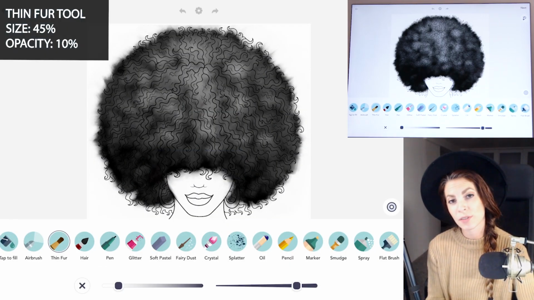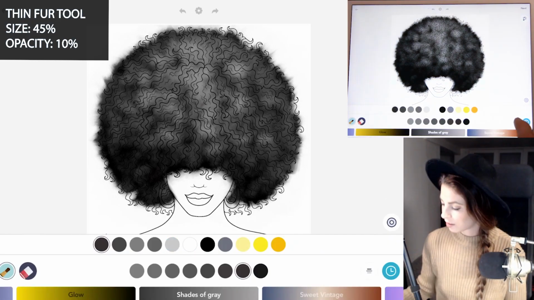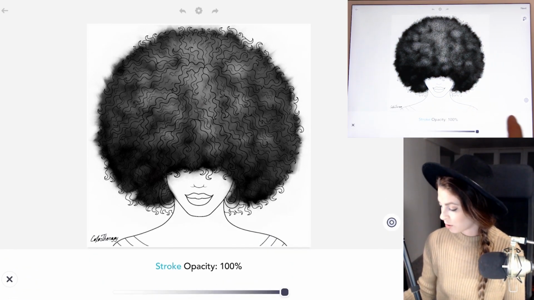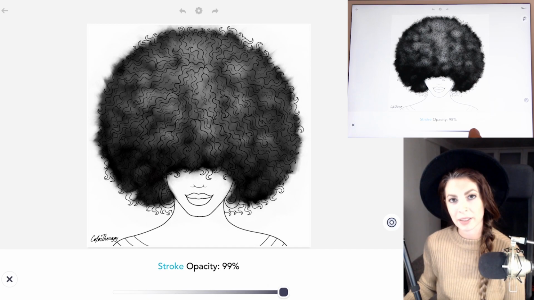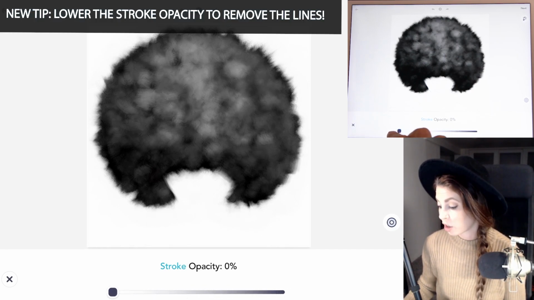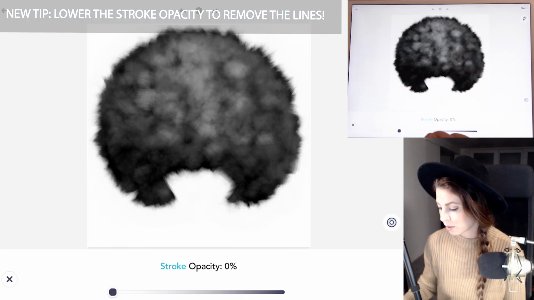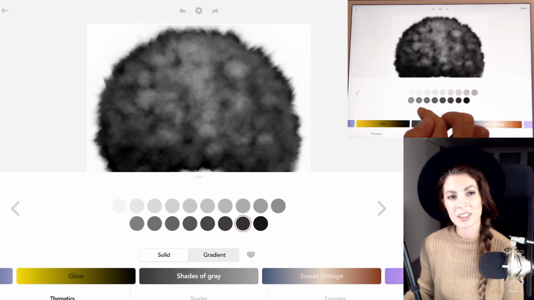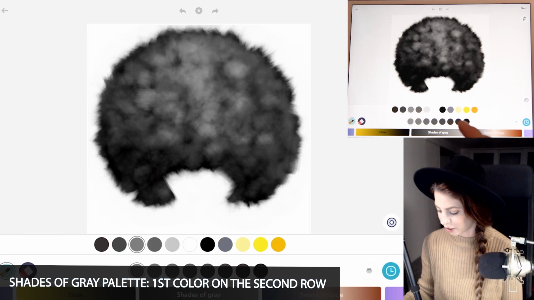Set the size to 45 and opacity at 10. So this is definitely a good time to use our new stroke opacity option. So I would just lower that down. You can actually just lower it to 0 if you want, and then you can see really well what you're doing. All right, so in the shades of gray palette, I'm using the 1st color on the 2nd row.